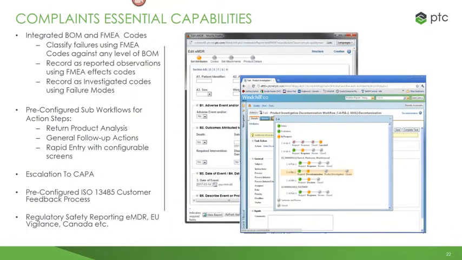Some of the essential capabilities of PTC Complaint Management System: fully integrated with the bill of material and FMEA codes to classify failures, using these codes against any level of the bill of material, record as reported observation using effect codes, record as investigated with the codes and failure modes, pre-configured sub-workflows for action steps, return product analysis, general follow-up actions, and rapid entry for configurable screens, easily escalated to a CAPA, pre-configured ISO 13485 customer feedback process, and regulatory reporting for eMDR, EU vigilance, Canada, etc.